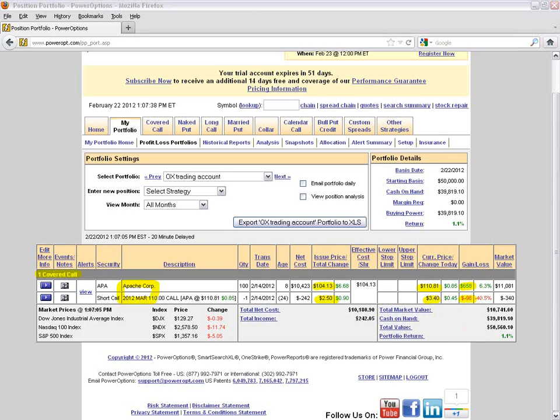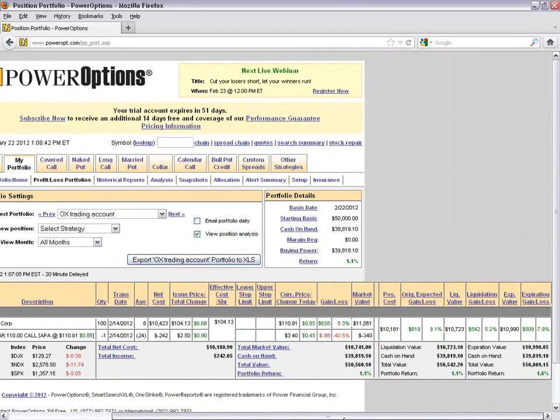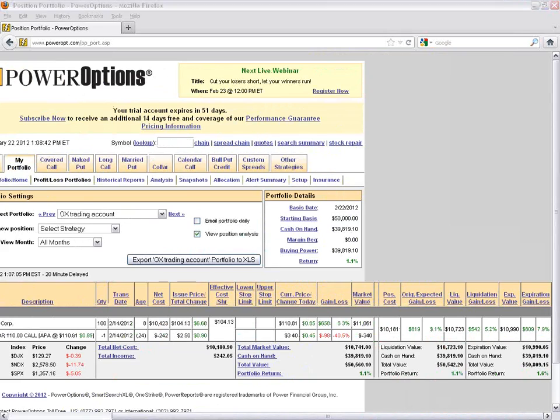Well, it's great to see things as individual legs, but what I'm more interested in is tracking my married puts, my covered calls, naked puts, not naked puts per se, but bull put credit spreads, and collar positions as a whole rather than the individual leg. So when I click that field for View Position Analysis, it's going to add 6 extra columns onto the portfolio. And this shows me the position as a whole.